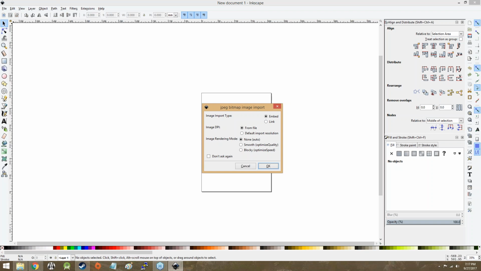Image DPI is basically how much detail is going to be in the image. So DPI from file means whatever detail the image has is going to be the detail that is used in our import, versus default import resolution, which can either be higher or lower than the image that we're importing. So if you want to make sure that you don't lose any information, you can always just do from file. If you're not really that worried about it, you can always do default import resolution.